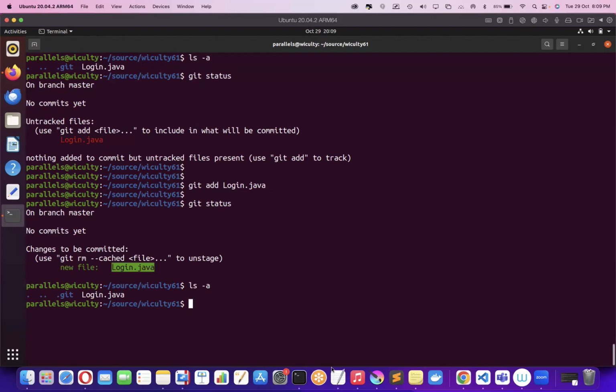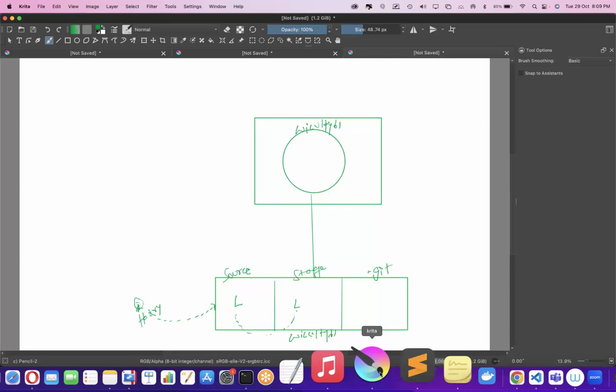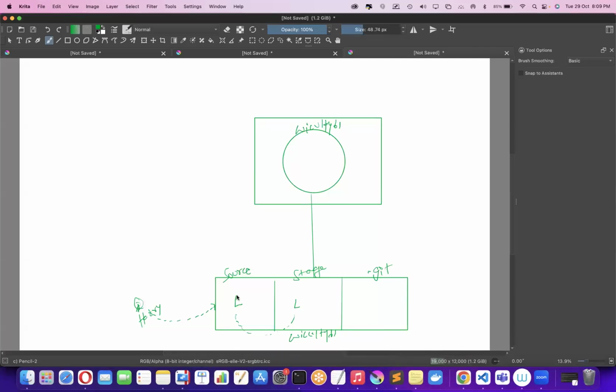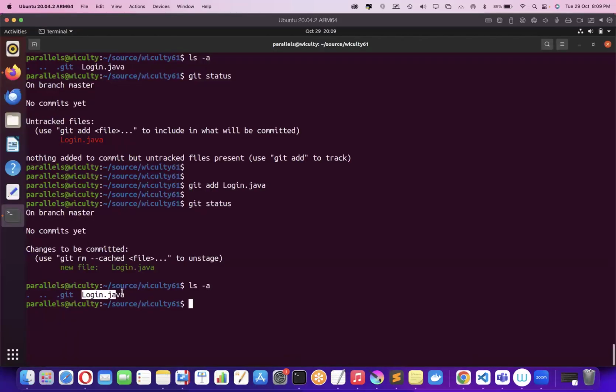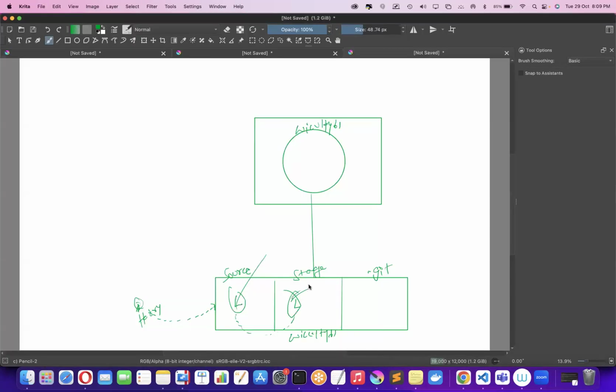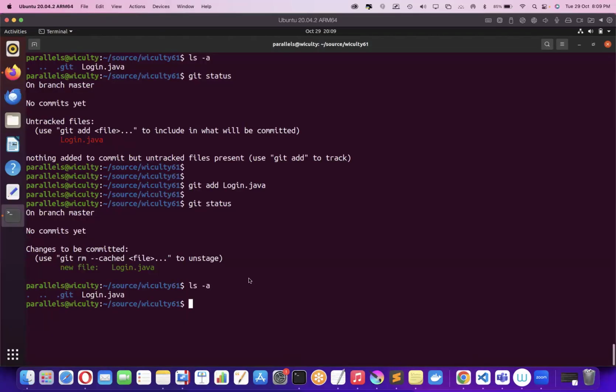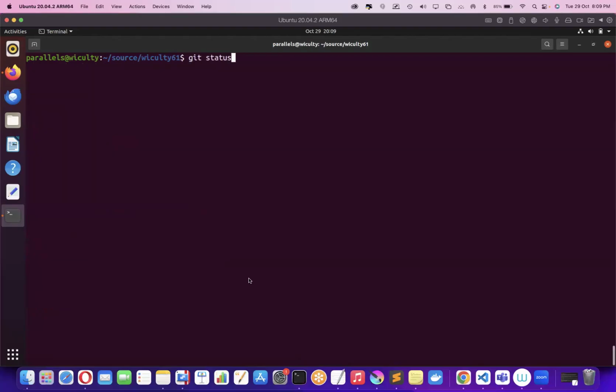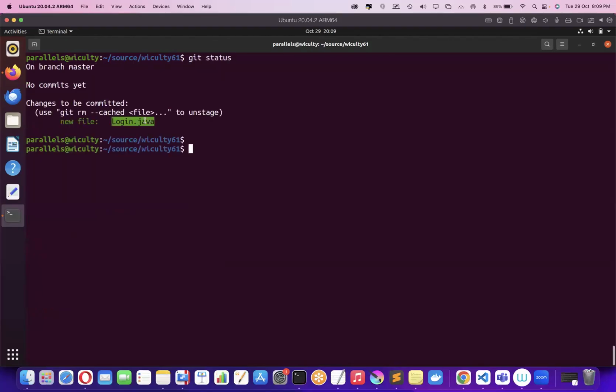Where is that staging area? Somewhere in your machine. Think that stage is a directory. Whatever you have here, an exact copy is in stage. You have this login.java in the source area, and think that the same copy is in the staging area. So that's how you add the file to the staging area. Git status: this is in the staging area because it's in green color.